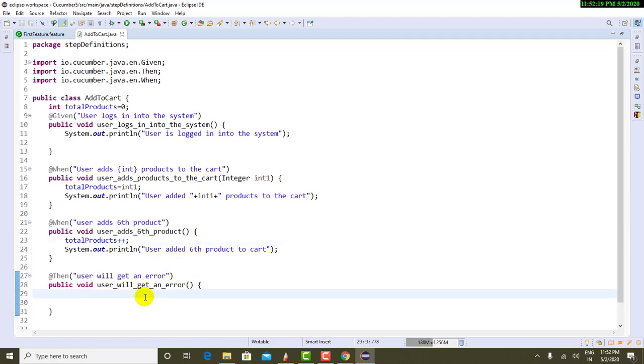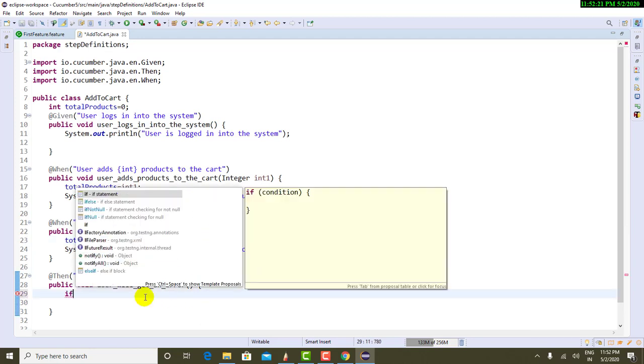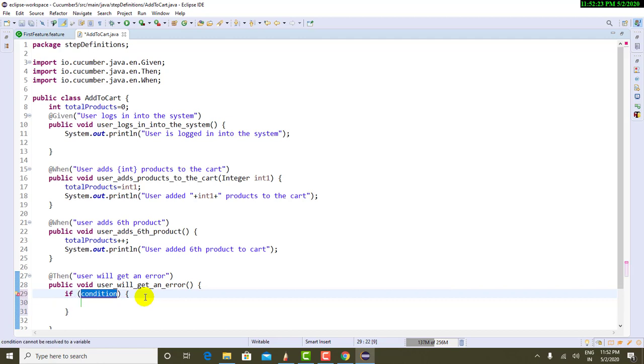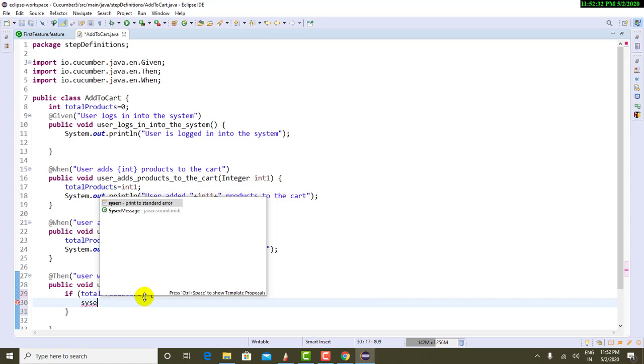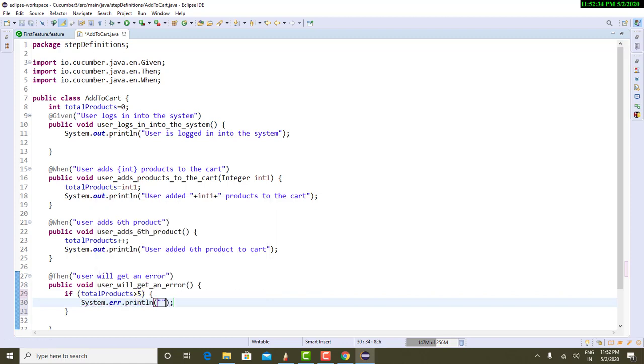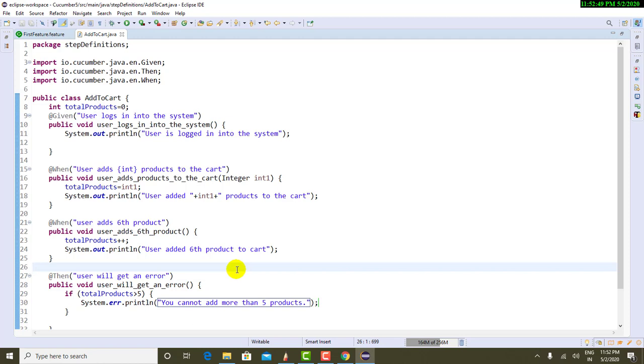So here I'm going to check if the total count is greater than 5, then obviously we are going to show an error, and the error will say that you cannot add more than 5 products. Okay, that's it. This is the step definition file that we have created.